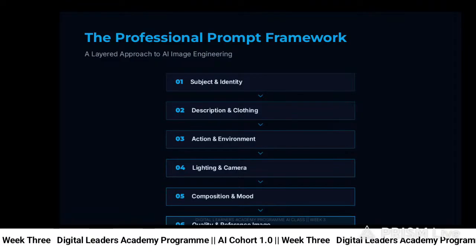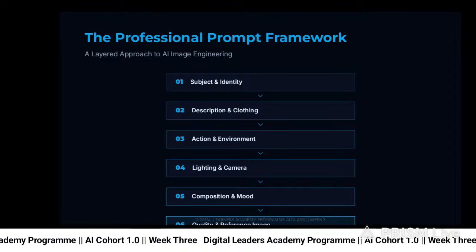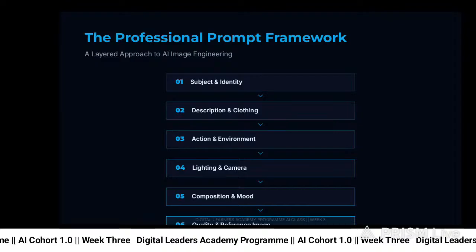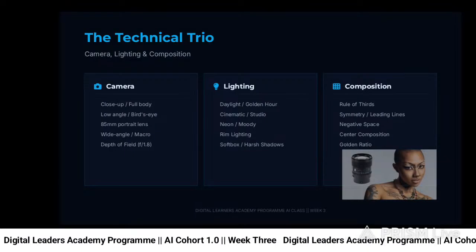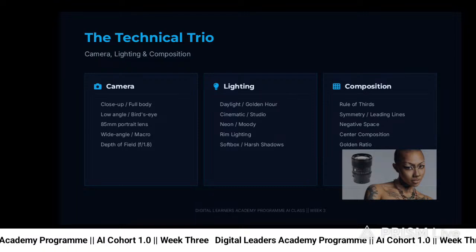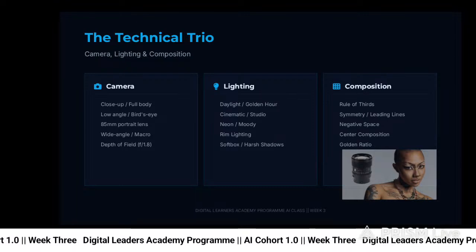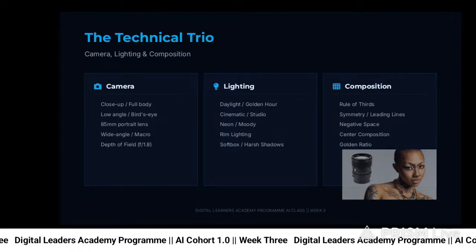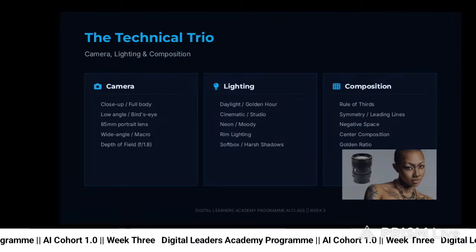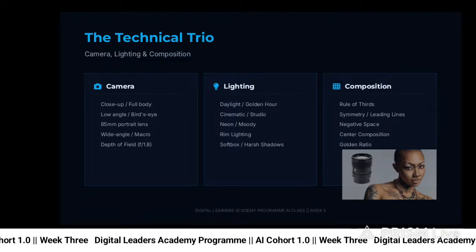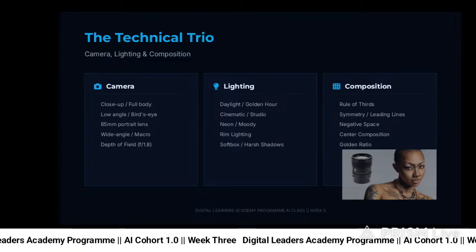Now the next part is where we have your quality and reference image. Remember I told us that if you are creating a reference image, you must also specifically take note of this. Let's go to the next slide. So, the technical trio. We want to look at this very important trio with full concentration. The first is the camera, then you have the lighting, and you have the composition. You can see I've already spoken about this before. So we are going to be looking at each of these features and what they mean.